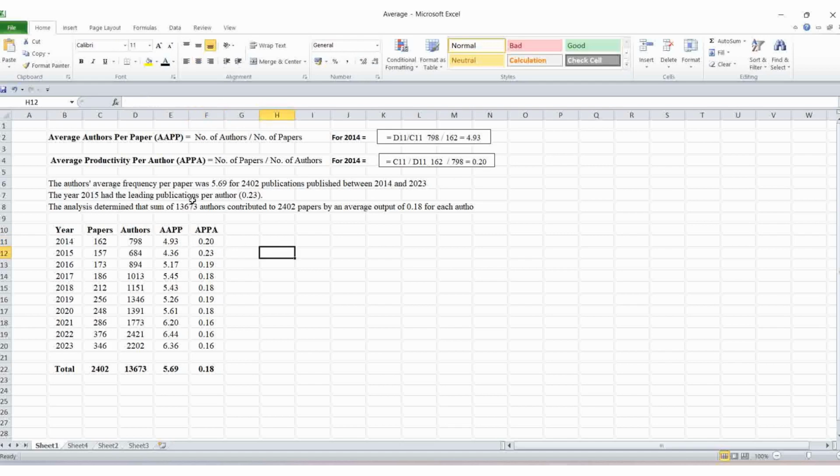For the average publications, the total number of papers is 2402, published by 13,673 authors. Then average author per paper is 5.69. Then productivity per author means 0.18.